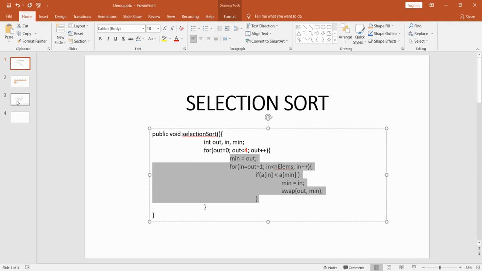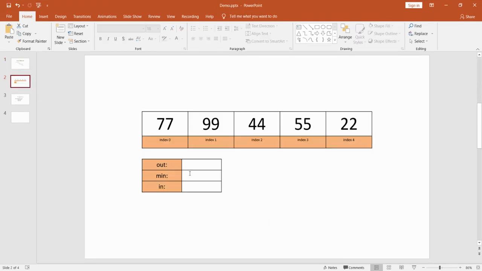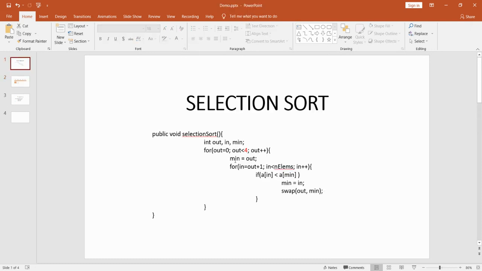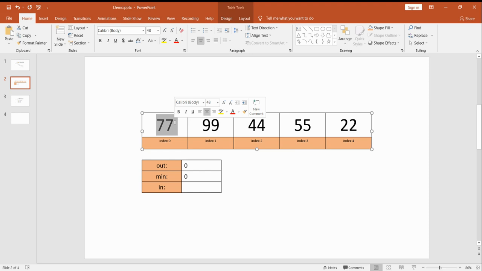Now, our code here states that out is initialized to 0, and a variable called min is also initialized from the value of out, which is 0. So if we label it here, the variable out has 0 value and min as well, since it is based on the variable out. Now, the variable min is the variable that holds the minimum number. So in this case, the selection sort algorithm is assuming that this particular value is, as of now, our minimum number.